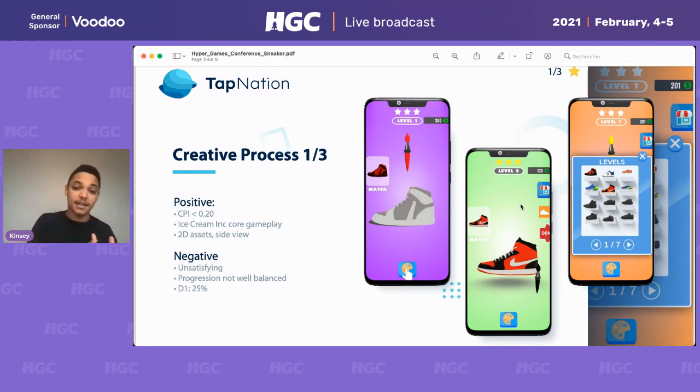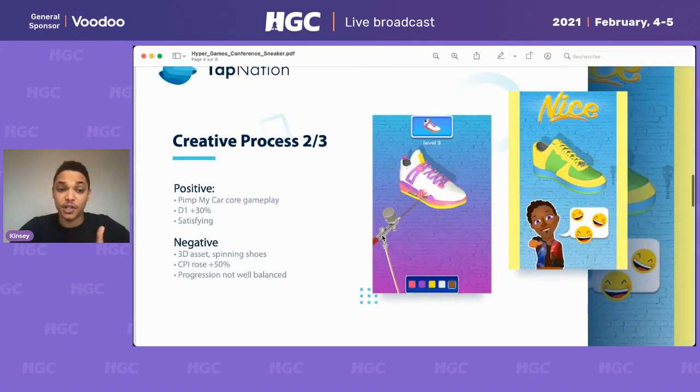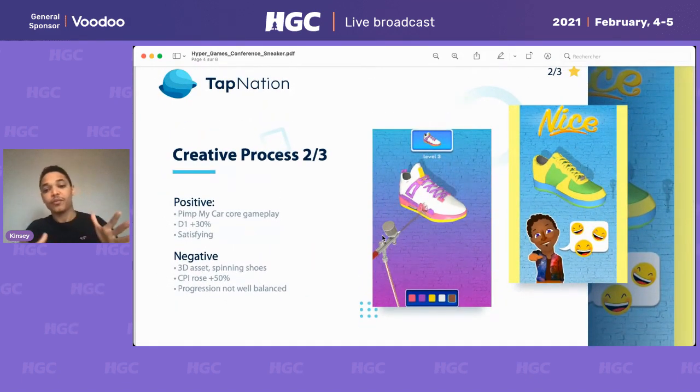We came back to the core game and started to iterate with the studio. We said, okay, how can we make this game get a good CPI, or even decrease it, and improve the retention? So we discussed a lot with the studio and with our internal team, and we got to the second iteration of Sneaker Art.